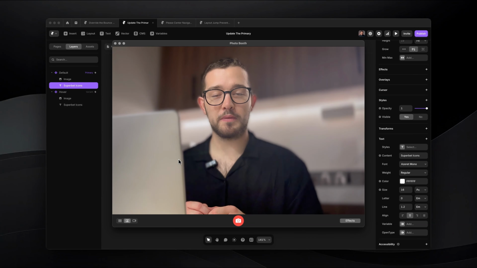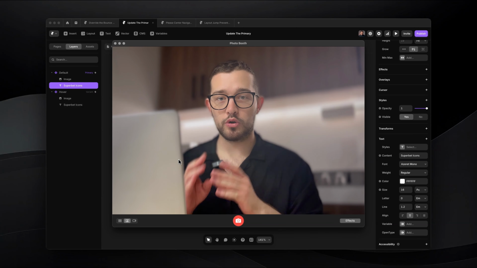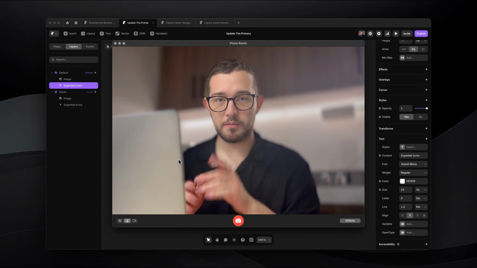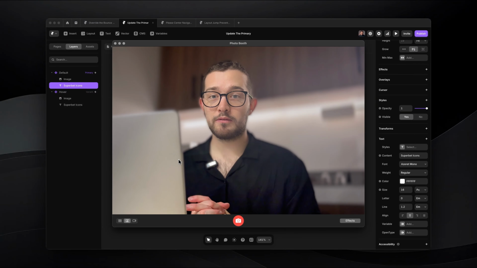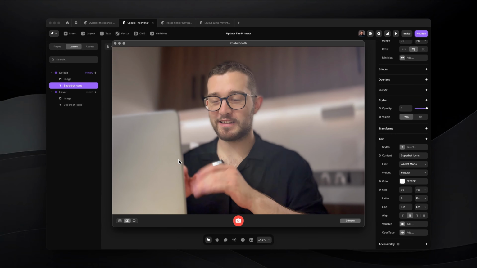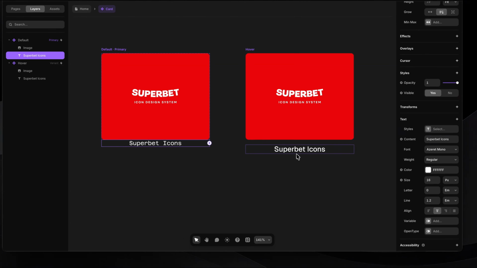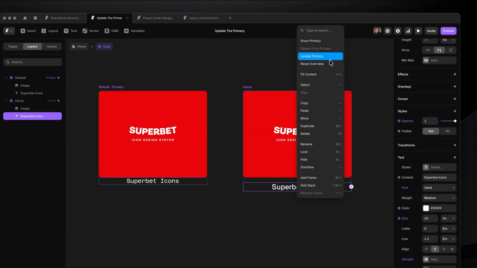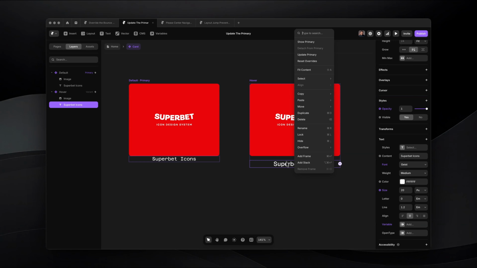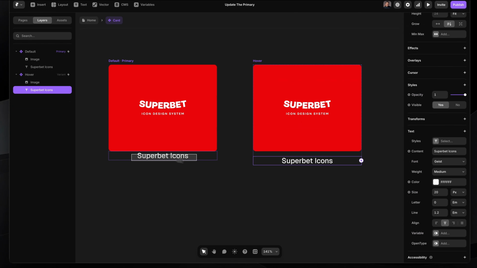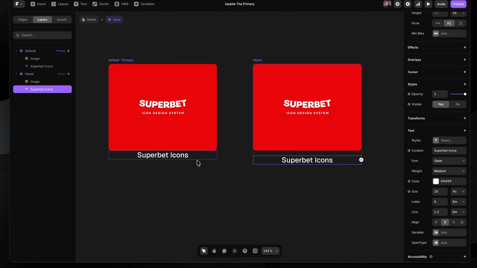So all we have to make sure is, well, it's actually two things. First of all, we always have to make sure that fundamental changes like this are always implemented on the primary variant. I'm going to show you why in a second. And then we also have to make sure that we fix this in the following way. So what I'm going to do is really simple. I'm going to go to the hover variant, right click it, and click Update Primary. This will make sure that all the changes and all the overrides that are now implemented on the hover state are basically pushed to the default. So see how if I click the Update Primary, this also changes to the correct size and font.